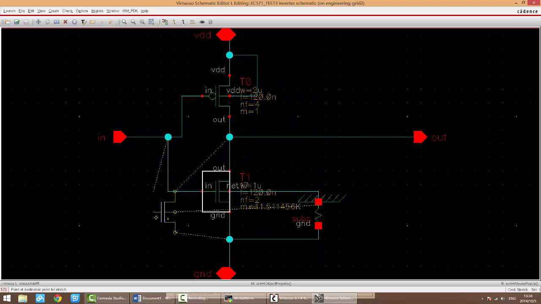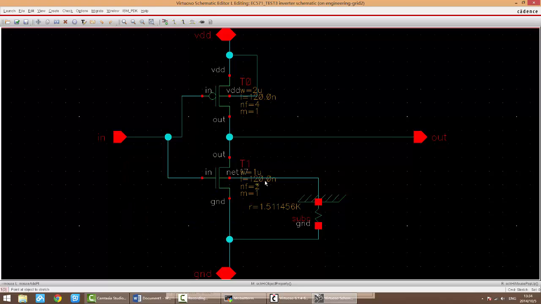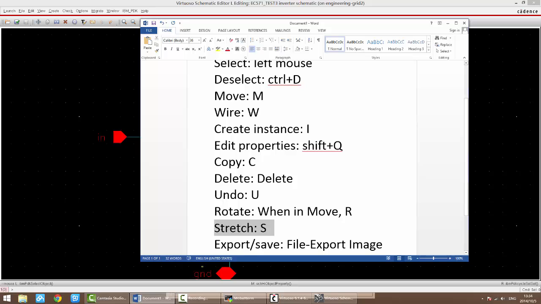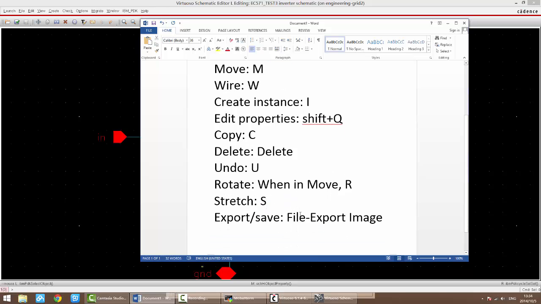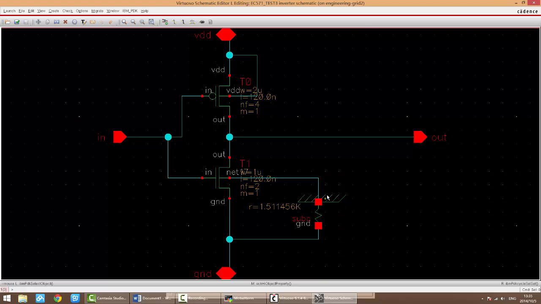Say I want to move it somewhere here, and I click my left mouse to drop it, and the wire is automatically rerouted and adapts to the place you want to move it. And if I want to move it back, S, click, and it goes back. It's rarely used. I really don't use this command a lot, but you can use it, just so you know.